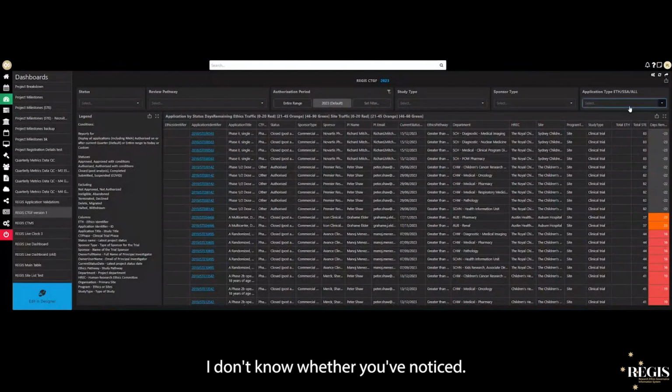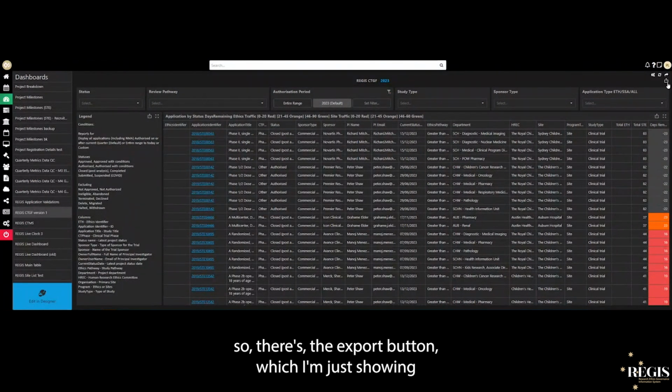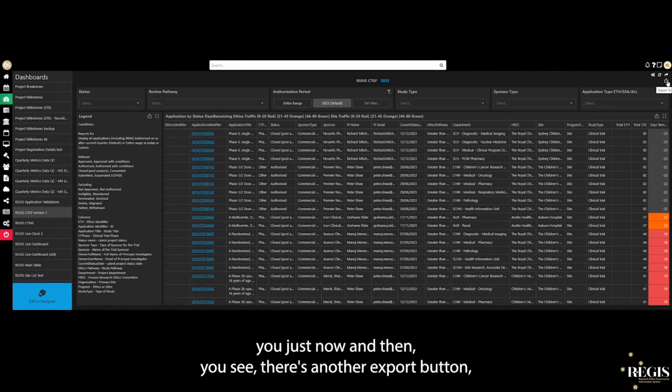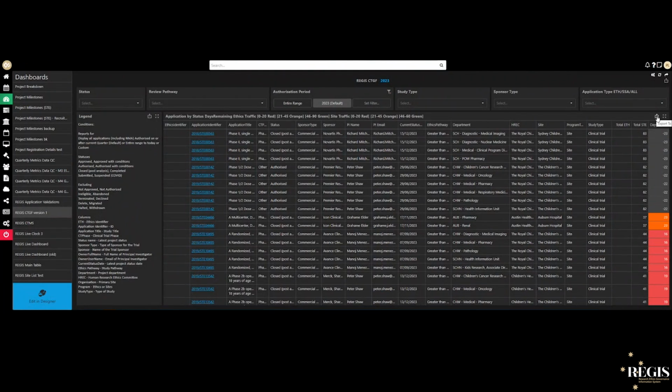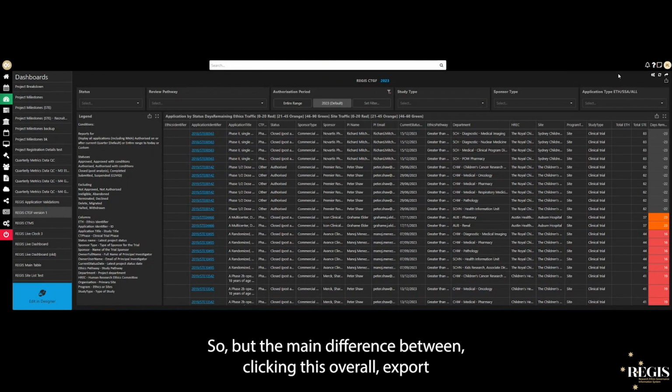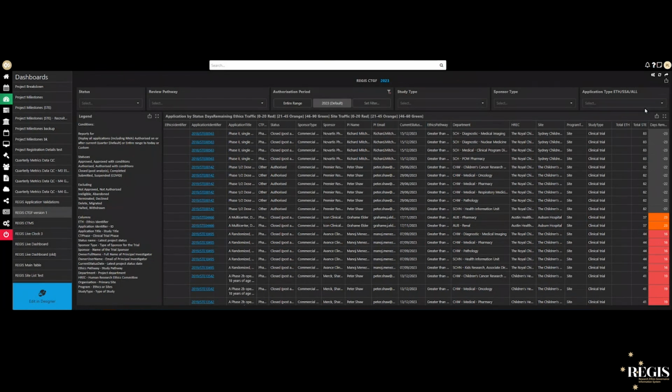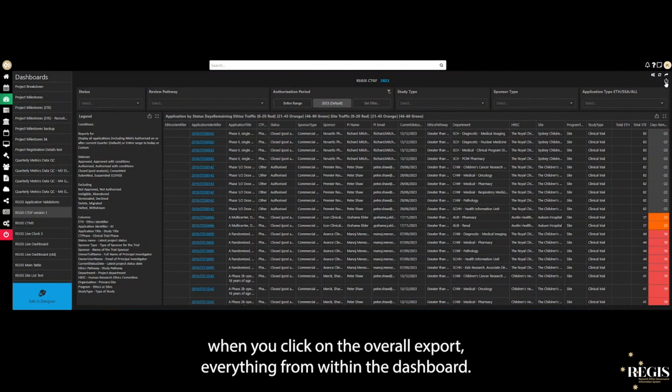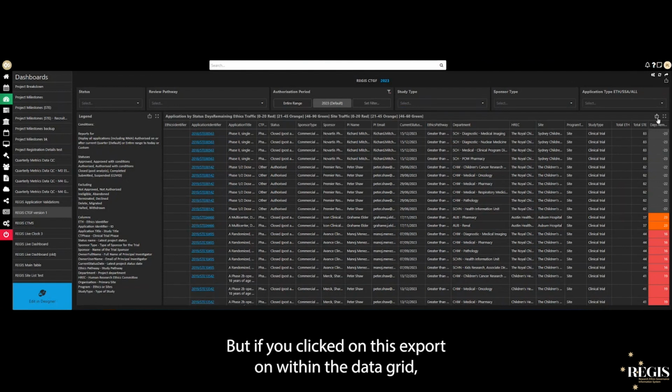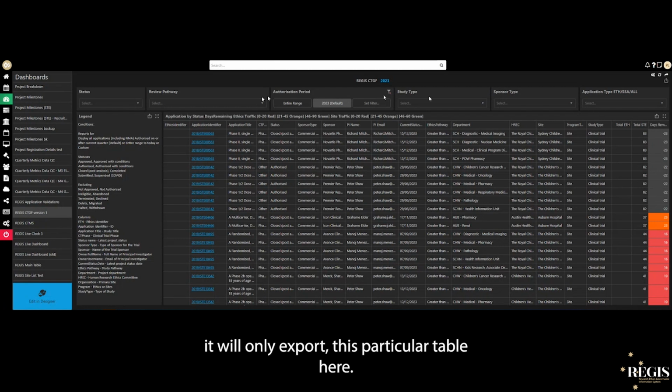I don't know whether you've noticed, there's the export button which I was just showing you, and then there's another export button within the data grid. The main difference between clicking this overall export and this individual export button is that when you click on the overall one, it exports everything from within the dashboard. But if you click on this export button within the data grid, it will only export this particular table here.